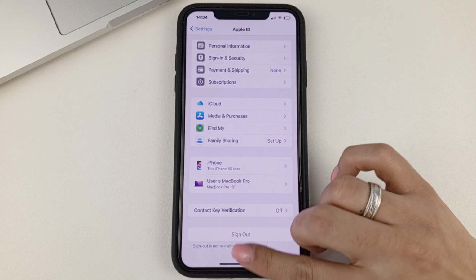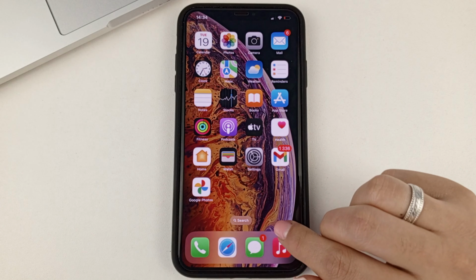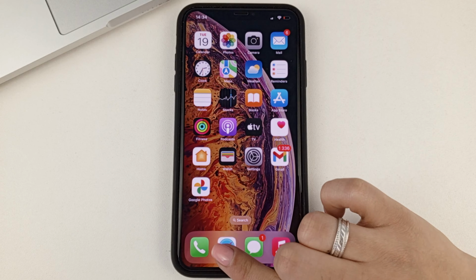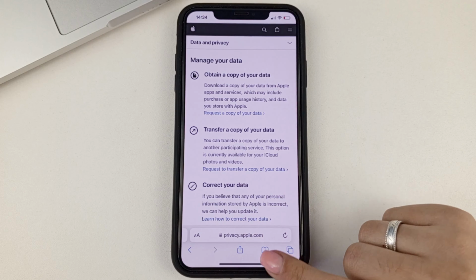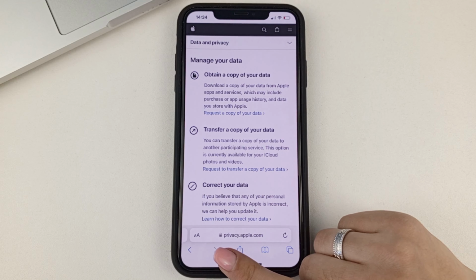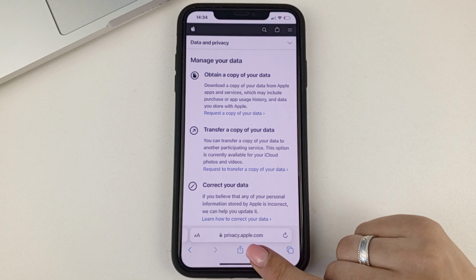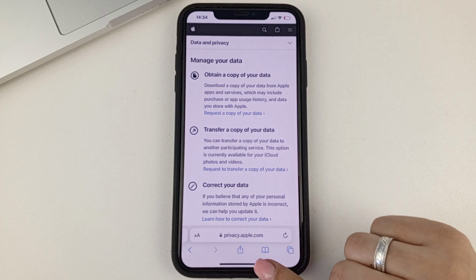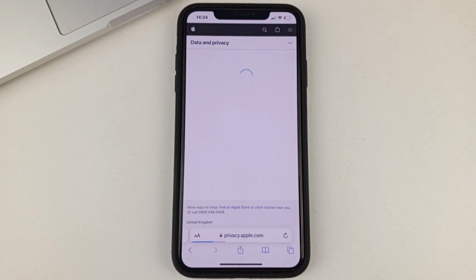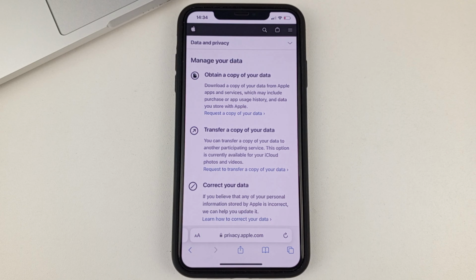What else do we need to do? Next, we need to use some kind of browser. I'm going to use Safari. And you have to type in privacy.apple.com in the search box. Once you do that, then you will be taken to a page where you need to enter your name and also your Apple ID password.